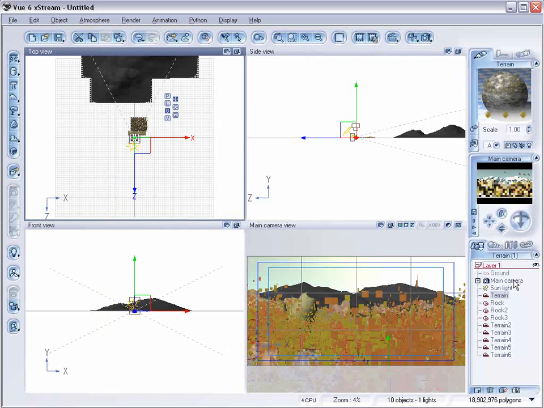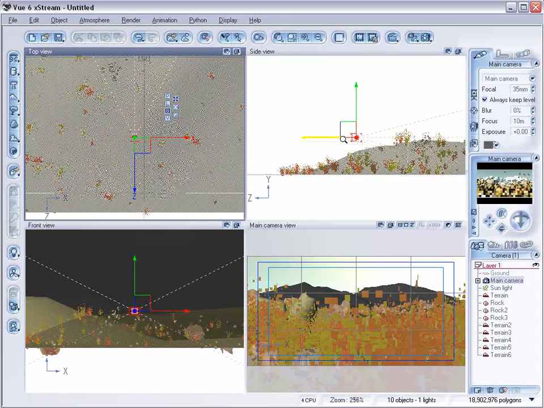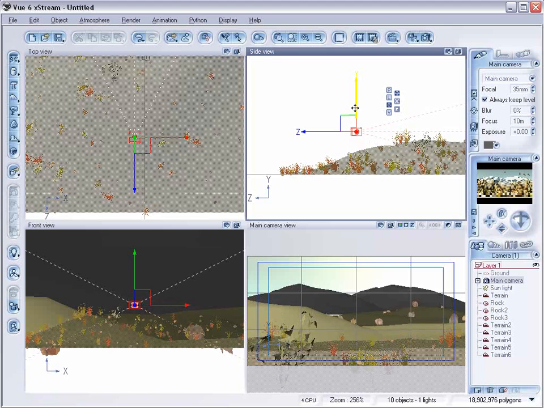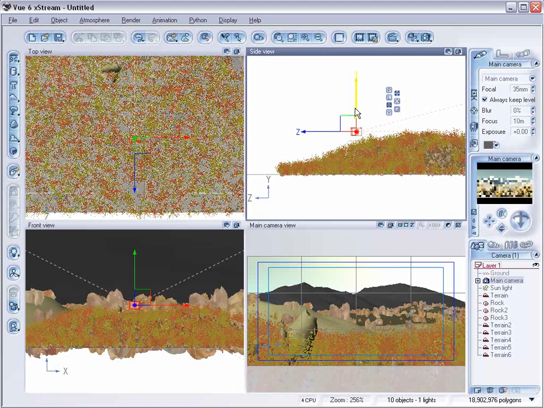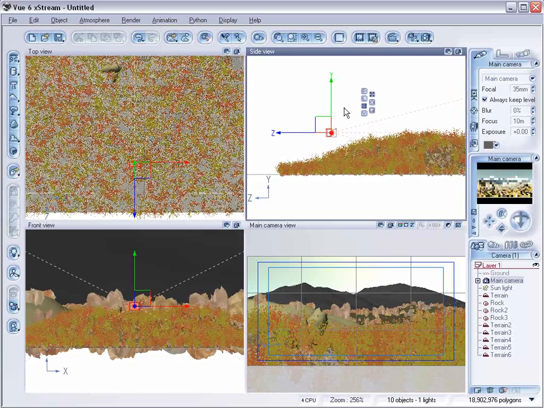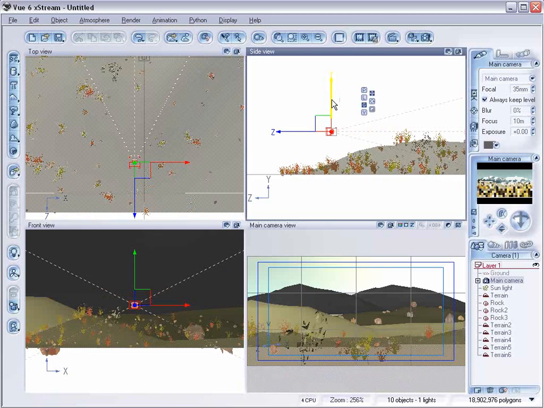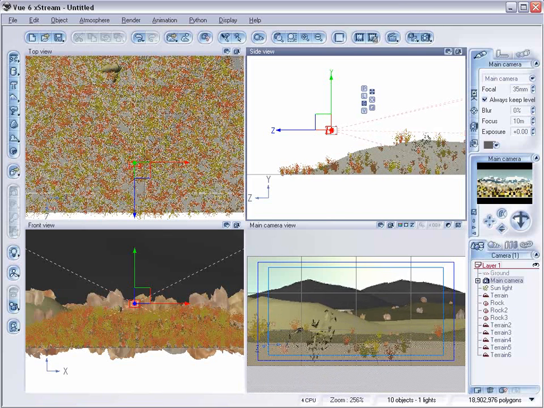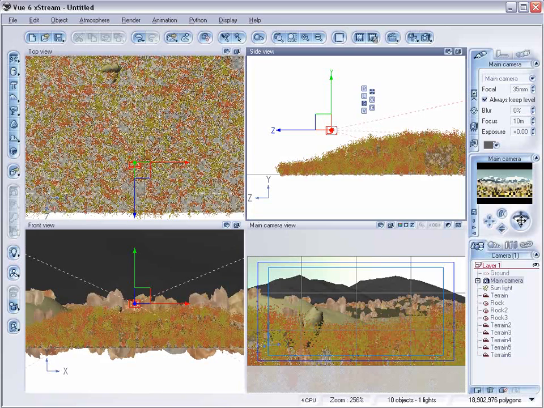At this point we want to reposition our camera, get a better view of what we've created. So let's just move this up a little bit and back. You just need to reposition it till it looks good.